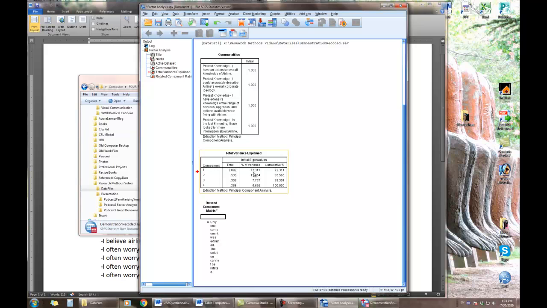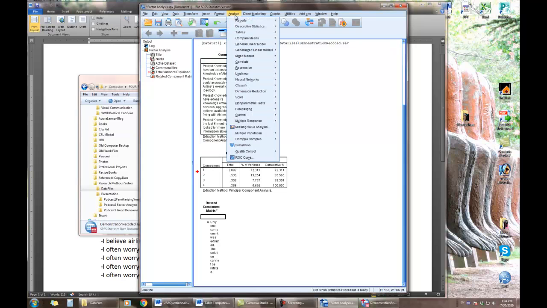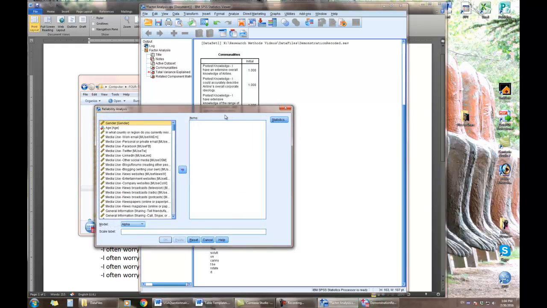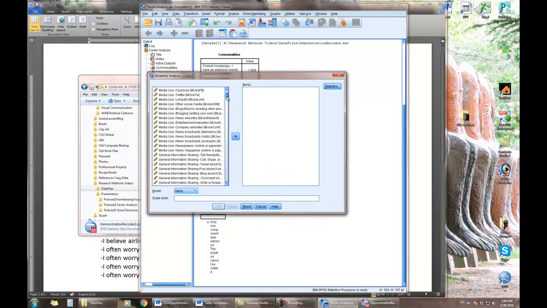However, that's just the first step. Now in step 2, we take these same 4 questions that were identified as all part of the same component in step 1, perceived knowledge, and we establish how reliable our measure is. To do this, we go back up to Analyze, we come down to Scale, and we click on Reliability Analysis. So we go in and we find our questions again.